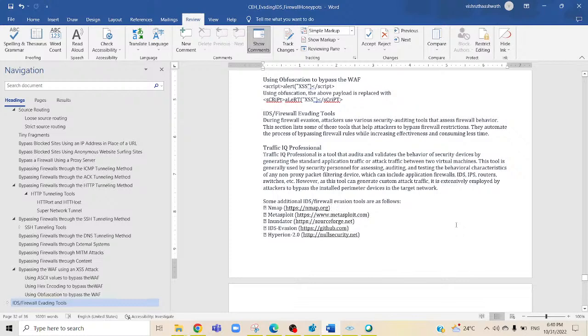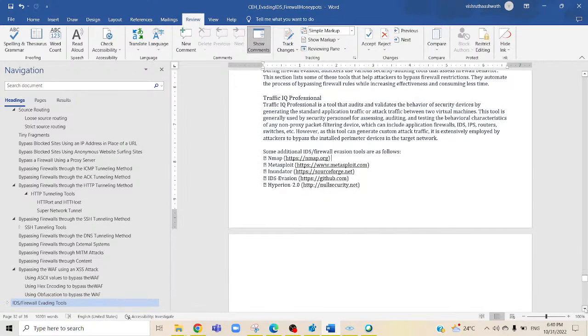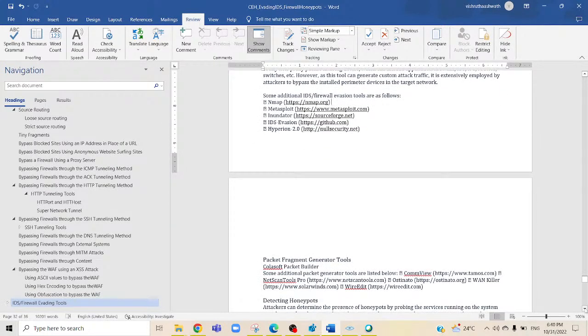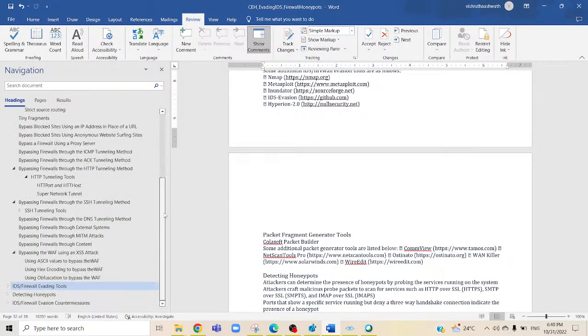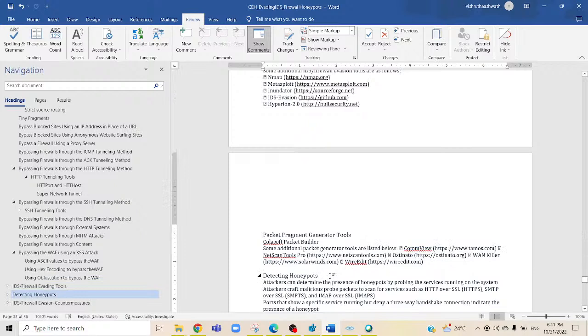So some of the additional firewall evasion tools are Nmap, Metasploit, Inundator, IDS evasion, Hyperion, etc. Packet fragment generator tools: Colasoft Packet Builder. Some additional packet generator tools are listed below: CommView, NetScan Tools Pro, Ostinato, WAN Killer, WireEdit. Okay, in the next video we will see detecting the honeypots.